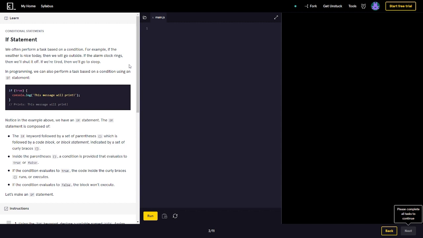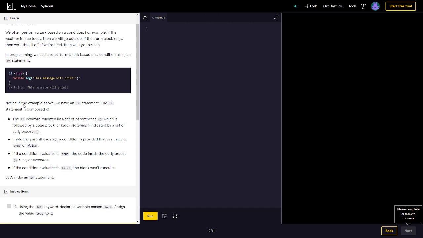The if statement is composed of the if keyword followed by a set of parentheses, which is followed by a code block or block statement indicated by a set of curly braces. Inside the parentheses, a condition is provided that evaluates to true or false. If the condition evaluates to true, the code inside the curly braces runs or executes. If the condition evaluates to false, the block won't execute. Let's make an if statement.